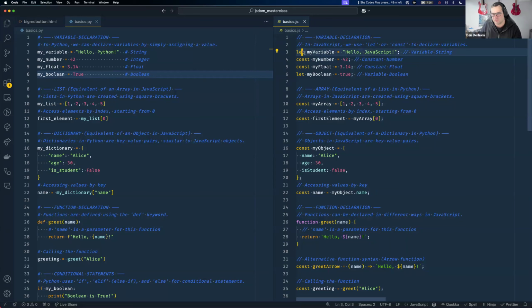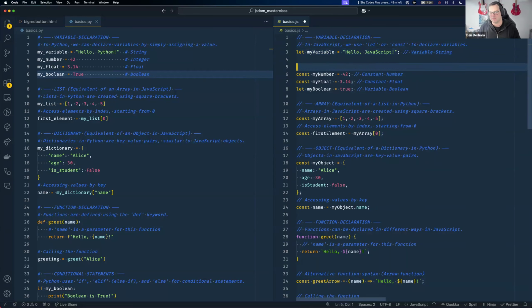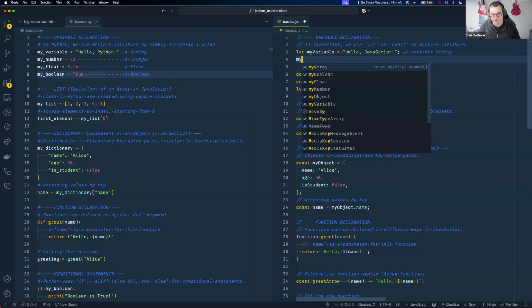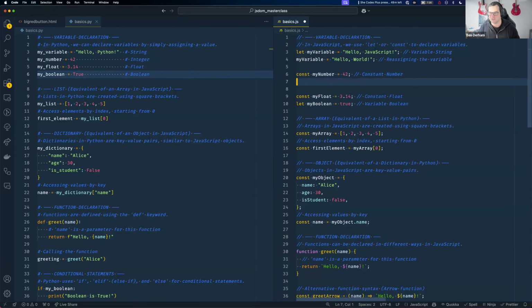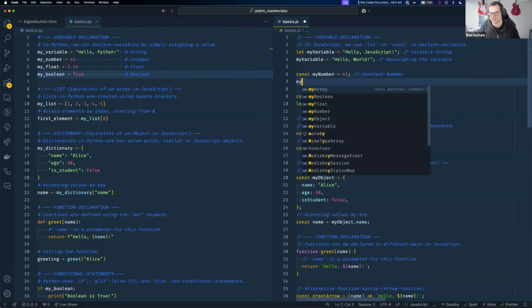We also have const. So we have let and const. A let means that we would declare this variable as something that we could change. For example, here I have let myVariable equal hello JavaScript. I could come along and just say myVariable equals hello world. So I can reassign that variable. Whereas with a const, it's considered a constant. I can't change this.